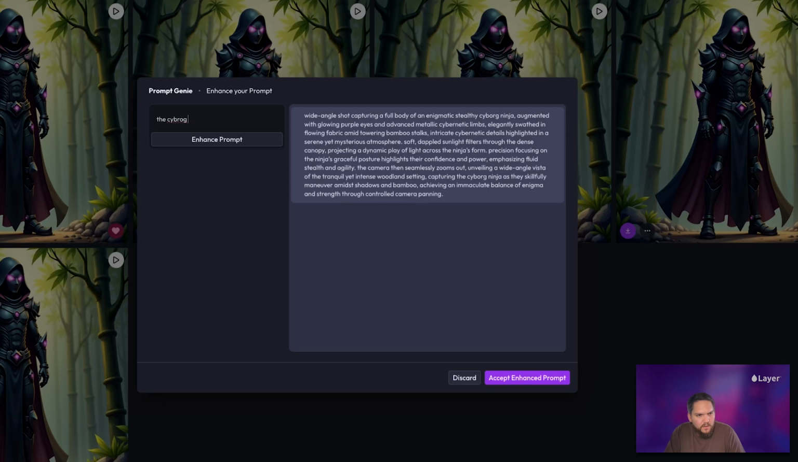The cyborg is walking. Let's do static. The camera is static. The cyborg is walking away into the distance. He then, okay, there's then a bright purple flash of light, and he flies up vertically out of the frame, out of the shot. Let's do that.